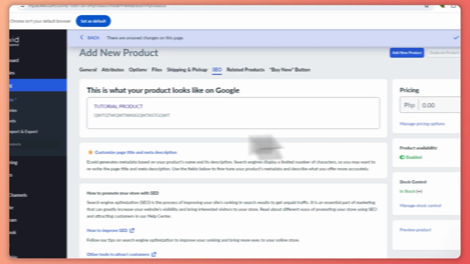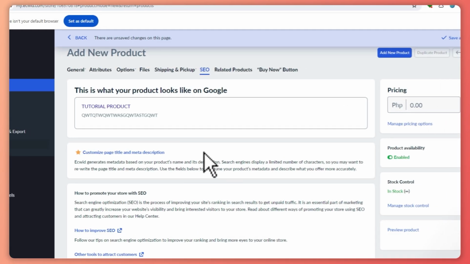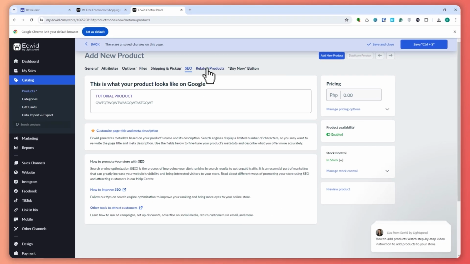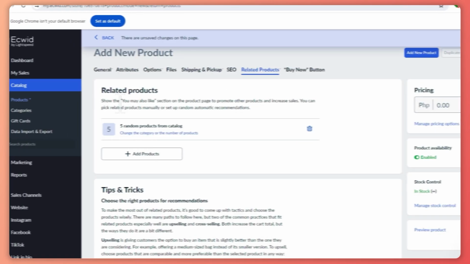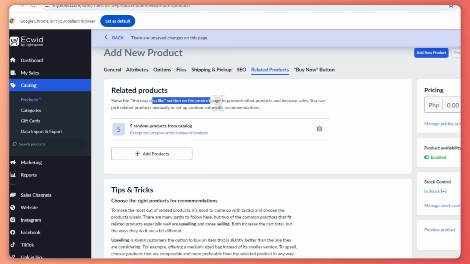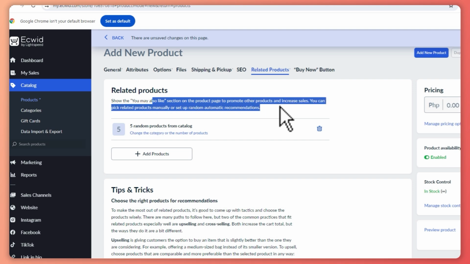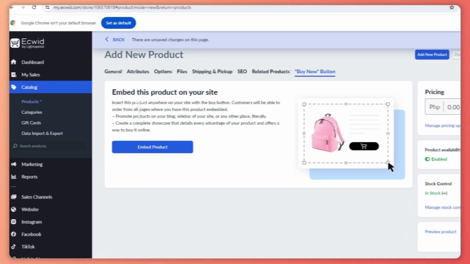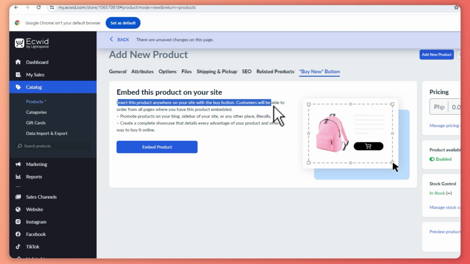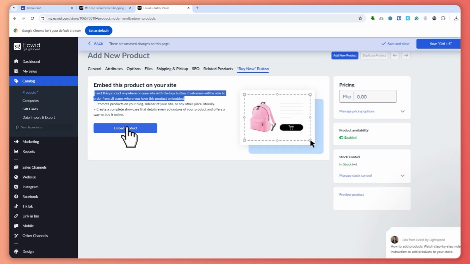You can also go for the SEO on how it would appear on Google or other search engines. The related products right here, you can also click on enable right here so that you would also be able to recommend the product page to promote other products that you have and increase the sales. And then the next thing is the buy now button. So you can also embed the product right here. So you can insert this product anywhere on your site with the buy button. Customers will be able to order from all pages when you have this product embedded.